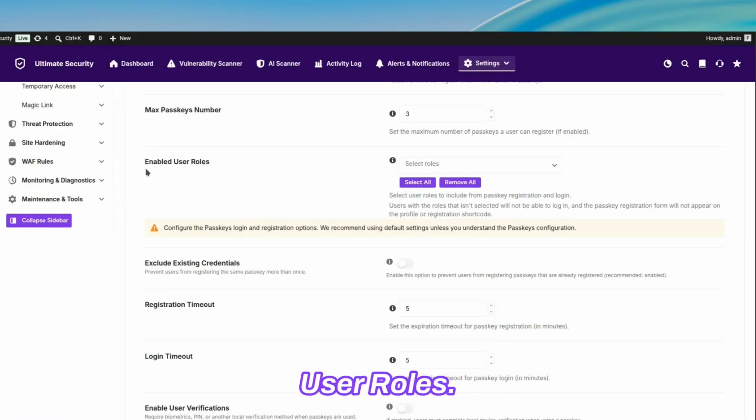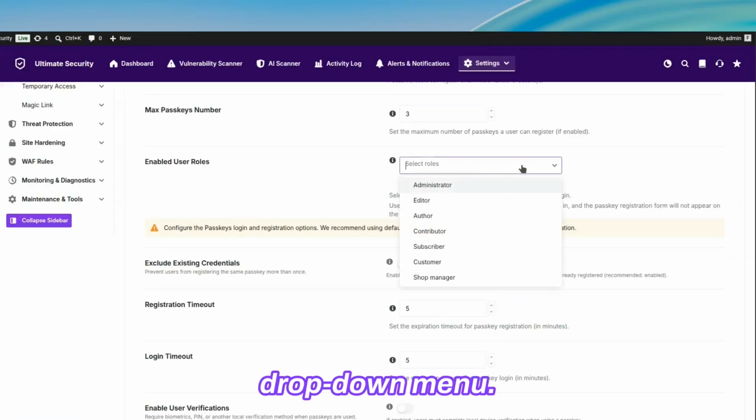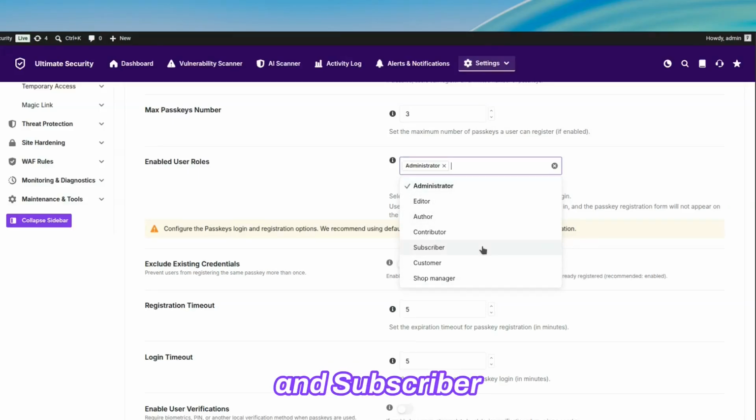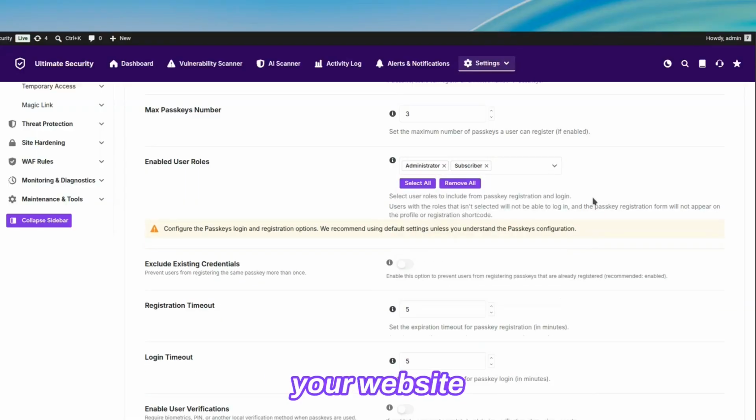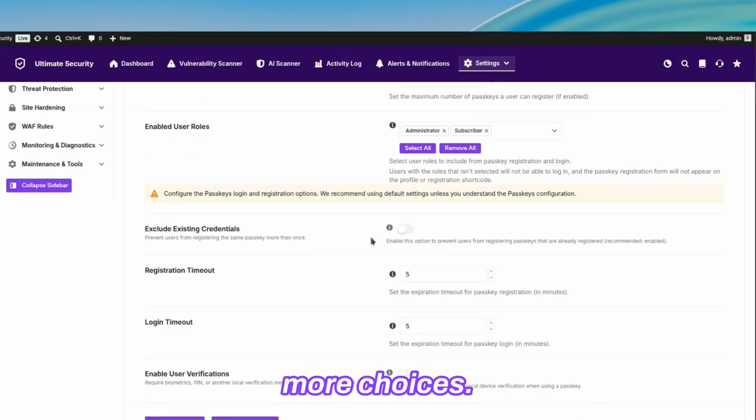Below are the enabled user roles. Click on the box to open the drop-down menu. From here, we can select which types of users can use this feature. Let's select Administrator and Subscriber for this video. This means both your website administrators and subscribers will have access to passkey logins. One thing worth knowing is that we recommend using the default settings unless you understand the passkeys configuration. Let's continue down to the next sections to see more choices.